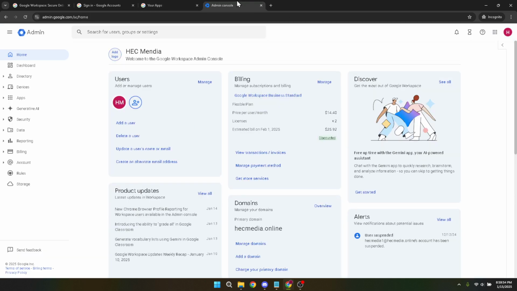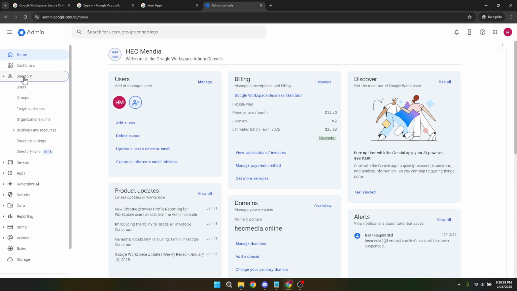Next, you'll want to set up your directory, so go on and head over to the directory section. Within this section, there are various management tools and options available. To move forward, click on Users. Here you can view all the users currently associated with your business's Google Workspace.